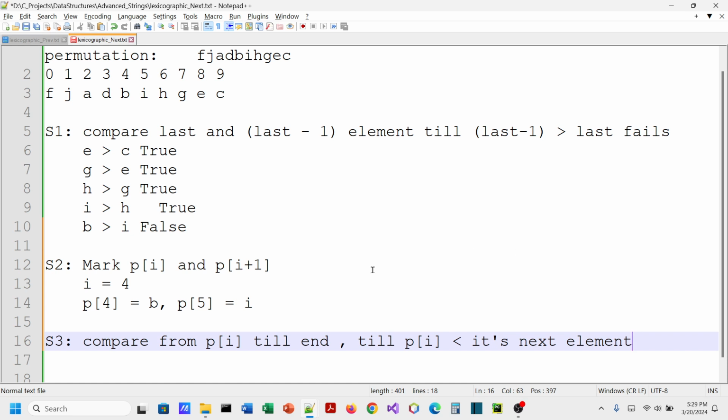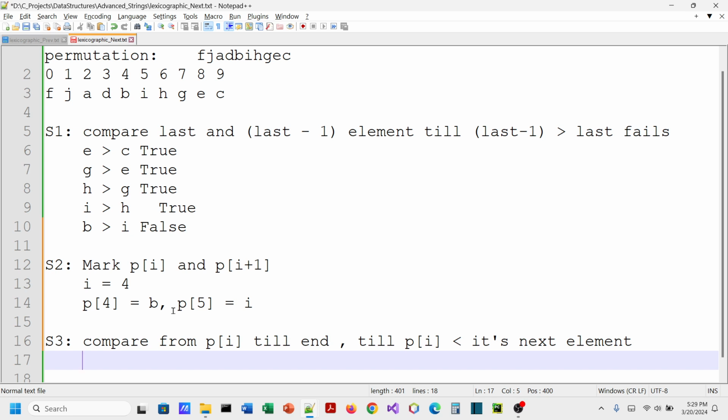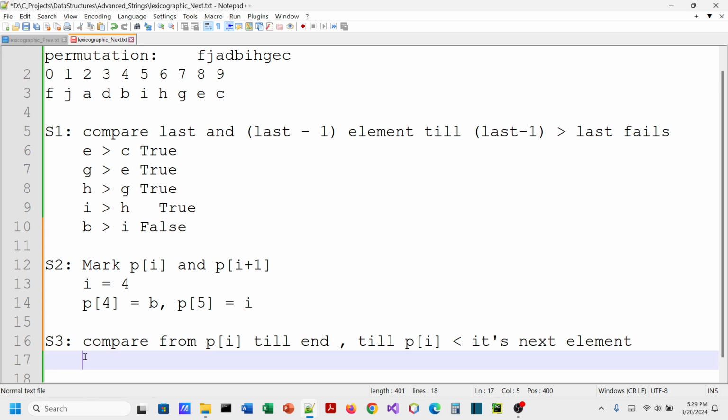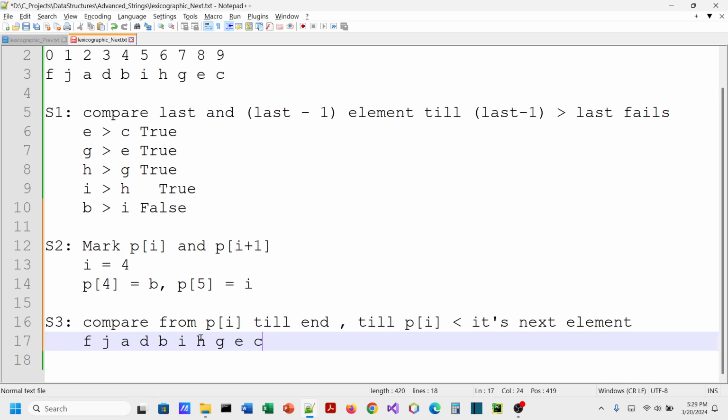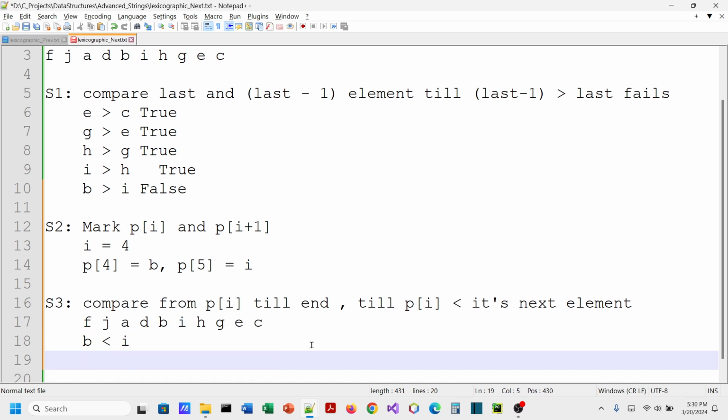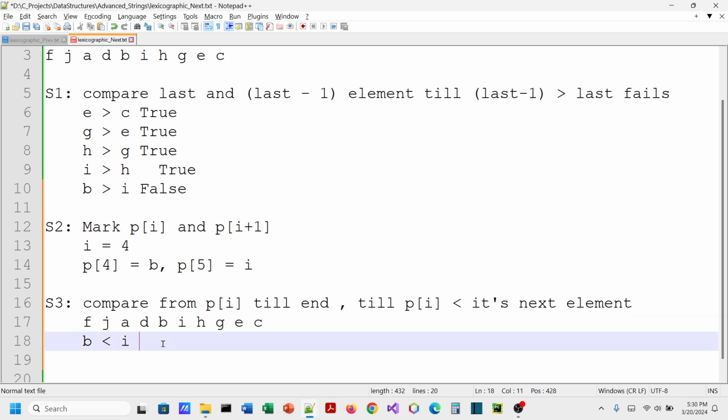So let's do that. Here you will see P of 4 is equal to B, and the input is this. So let me just copy this input. We can now compare: B is less than I. B is less than I, that is true. So let me just put it here, true.